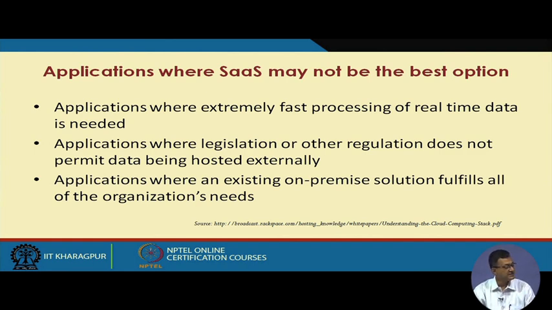Applications where an existing on premise solution fulfills all the organization's needs. It may be that you already have legacy applications which are fulfilling your organization's needs, and you may not want to shift.